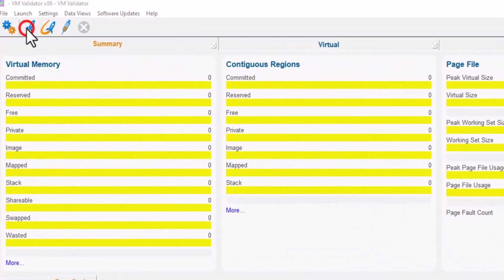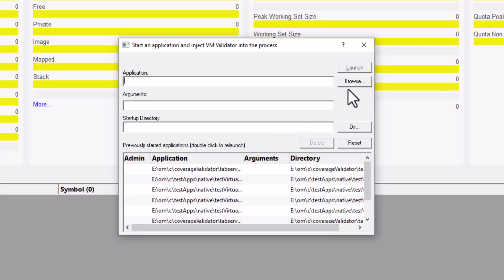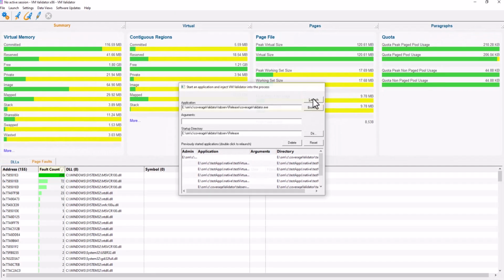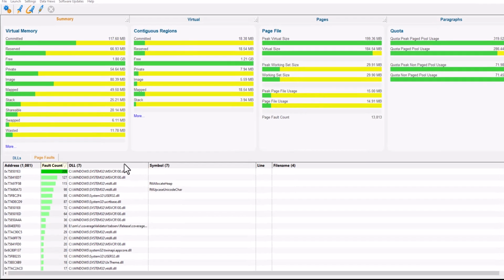So click the rocket icon and you can either browse to the application you want to launch, or you can launch a previously launched application, which is not what I'm going to do here. Applications launched to start monitoring it.